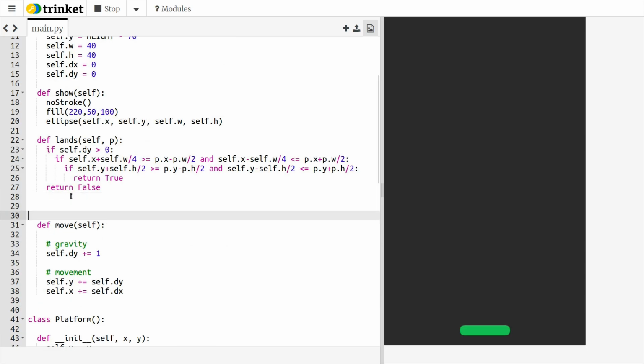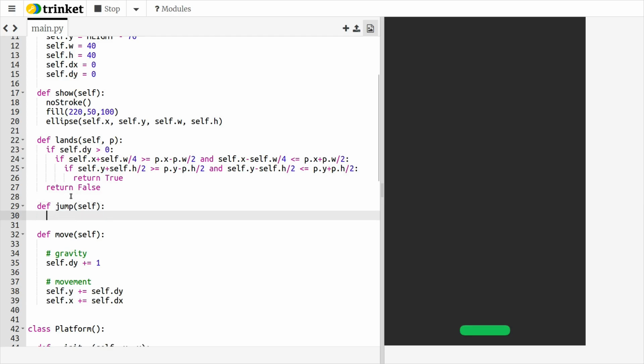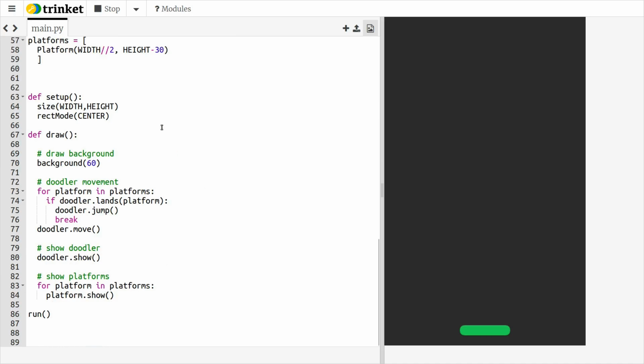Anyway, the jump function, I'm going to have this underneath the land function here. So I'm just going to say jump. It's going to be a function of self. We are still within the Doodler class, and all that's happening here is I'm saying that dy is set to -20. So there's a strong upward movement going on. Now let's see if that works. We have our platform, we have the Doodler, and there we go. So we can now see it's bouncing up and down on this little platform here.